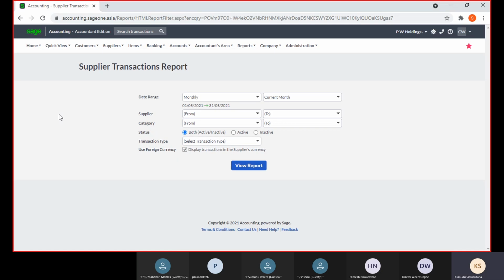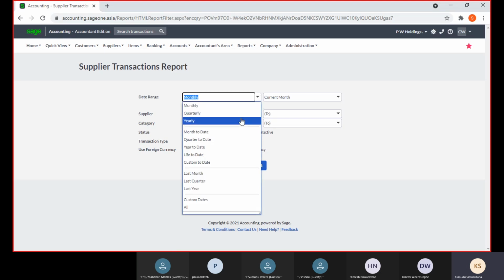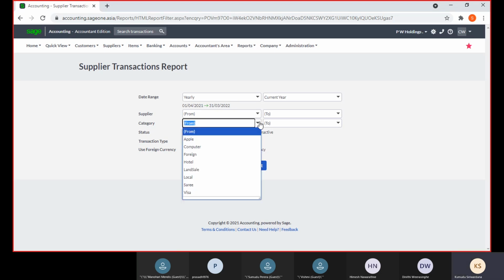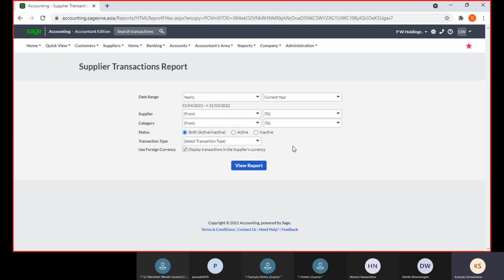Okay, from this report, we can generate supplier transactions for a particular period. From the date range, we can select the date range. And from here, under suppliers, we can select the supplier, or we can select all suppliers. And from category, we can select the supplier category. If you don't select any supplier category, the system will display all supplier categories. And from status, you can select active, inactive, or both suppliers.